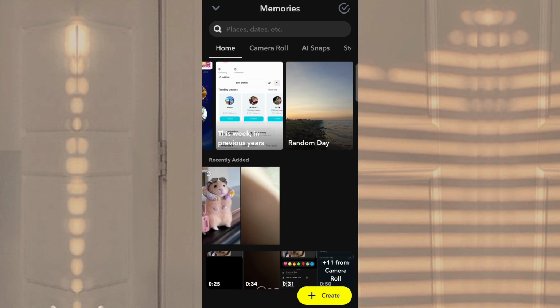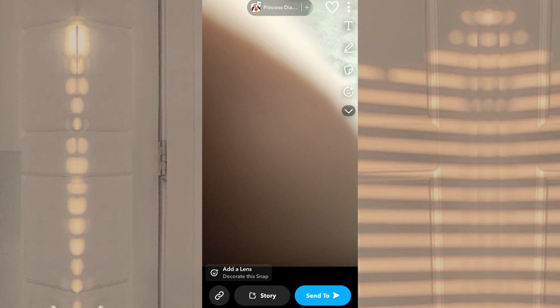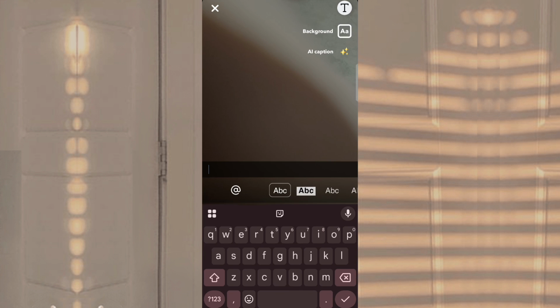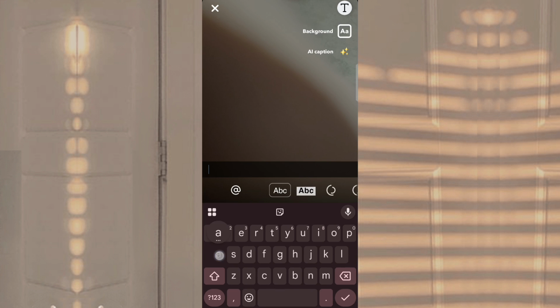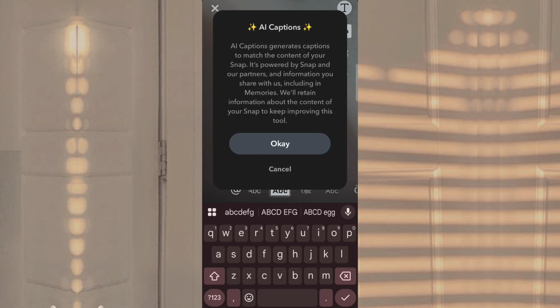Now that the snap is in your memories, you can edit it. This will bring up all the editing tools again, including the text tool. Now, you can add text just like you would on a fresh snap. Tap on the T icon, type in whatever you forgot to say, and place it anywhere you want. Once you're happy with the edits, just tap the send button.